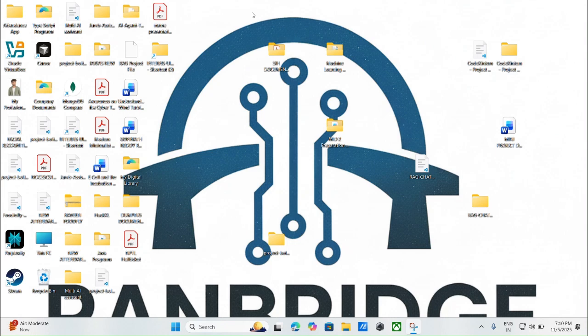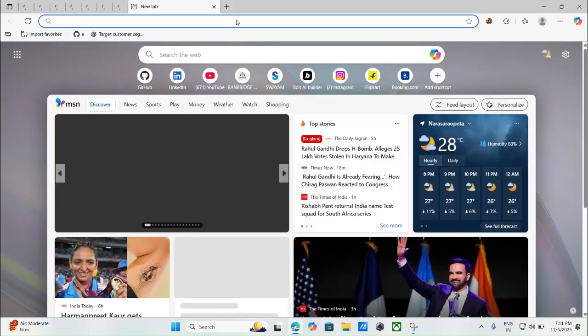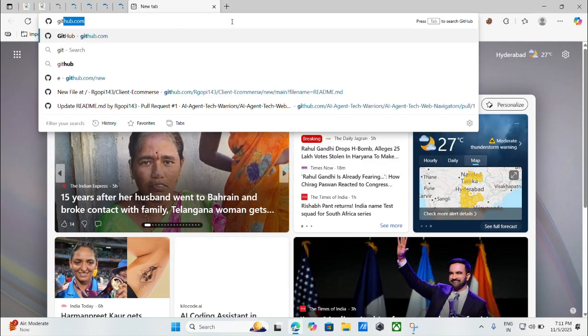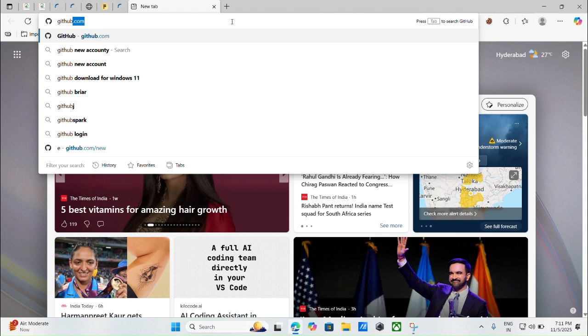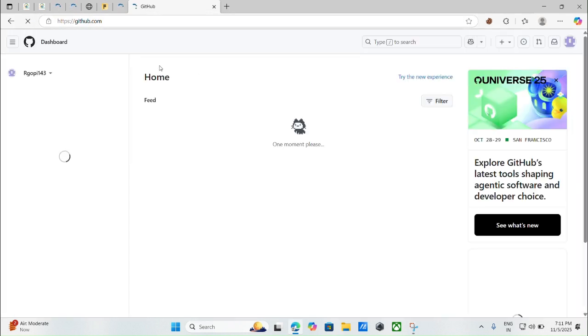Hi learners, today we are going to learn how we can create a GitHub account and how we can add files to a GitHub account, in a step-by-step tutorial method. First, we have to open our browser on our PC or laptop and type github.com and open.